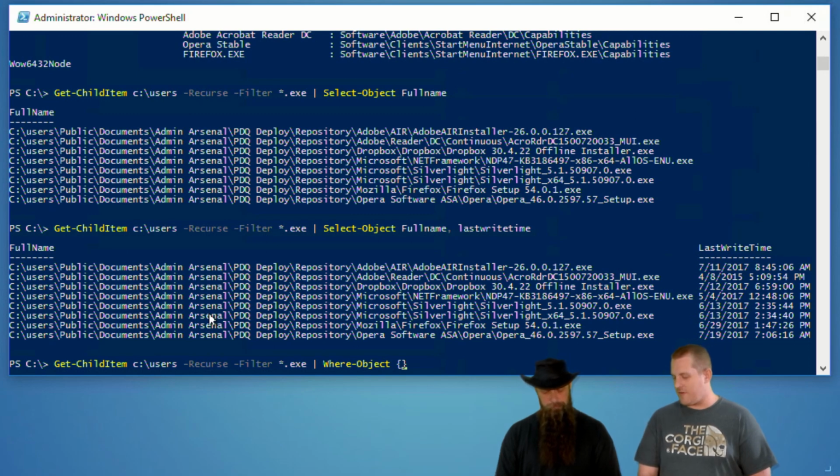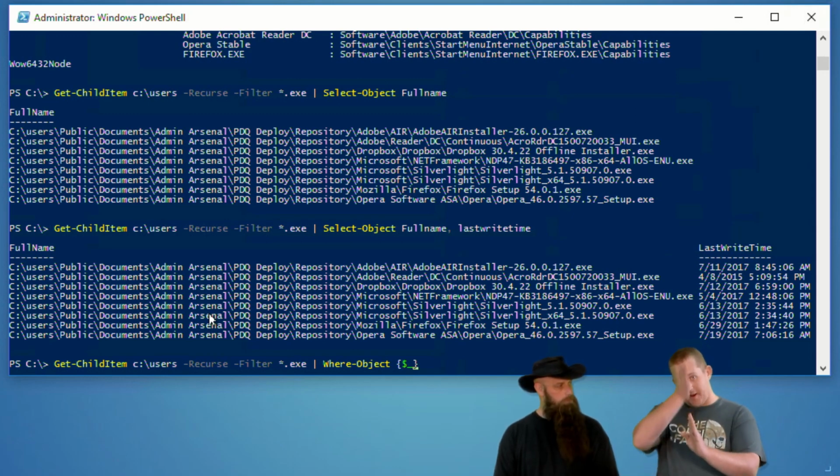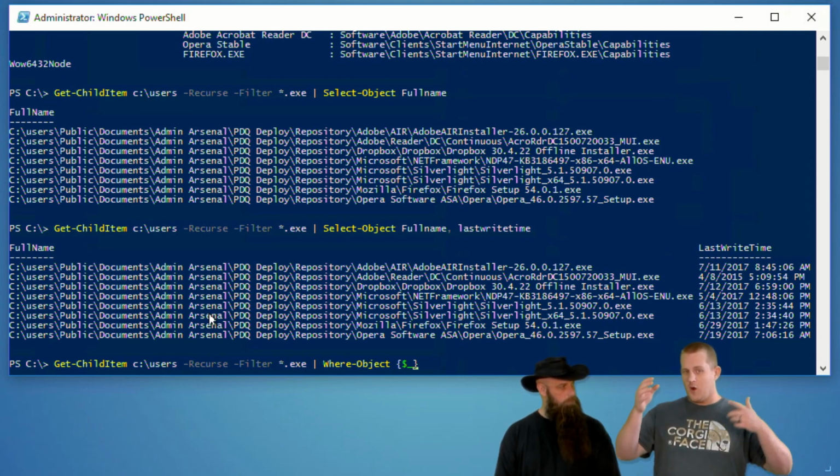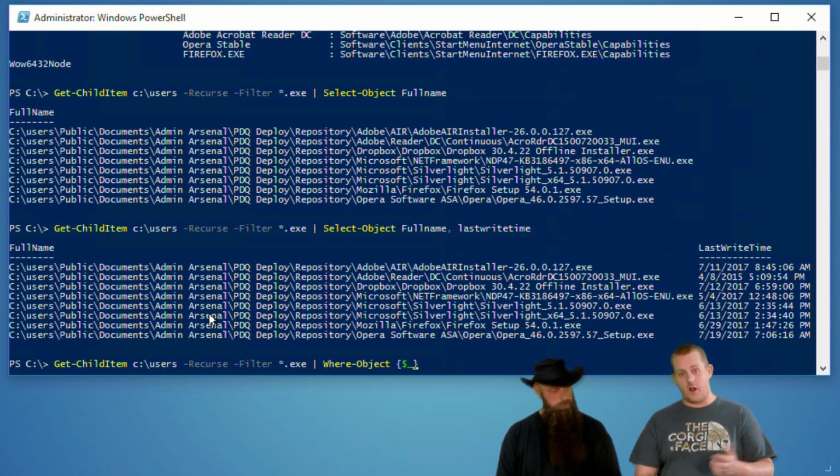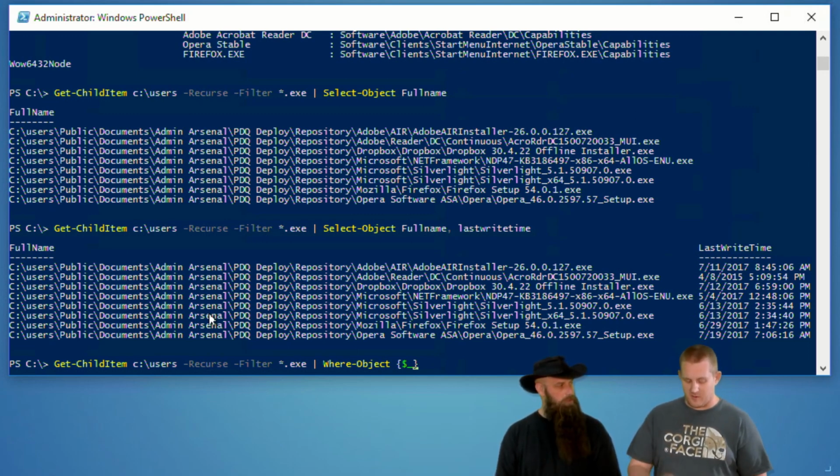So in this case, I want to know everything where there's this EXE, these binary files that are larger than 1 megabyte. In the pipeline, when you're using that pipe character moving stuff along, the results come one object at a time. When you're referencing that current object, you use the $_ or the $PSItem placeholders. $PSItem is only available in PowerShell 3 or later, so I'm using $_ here.